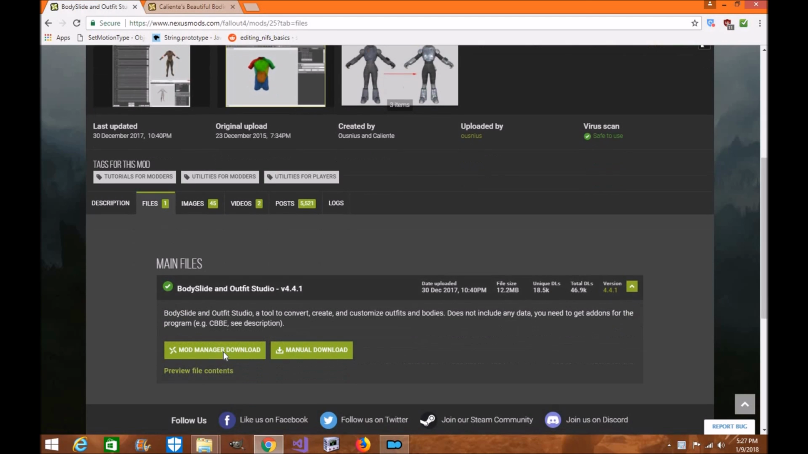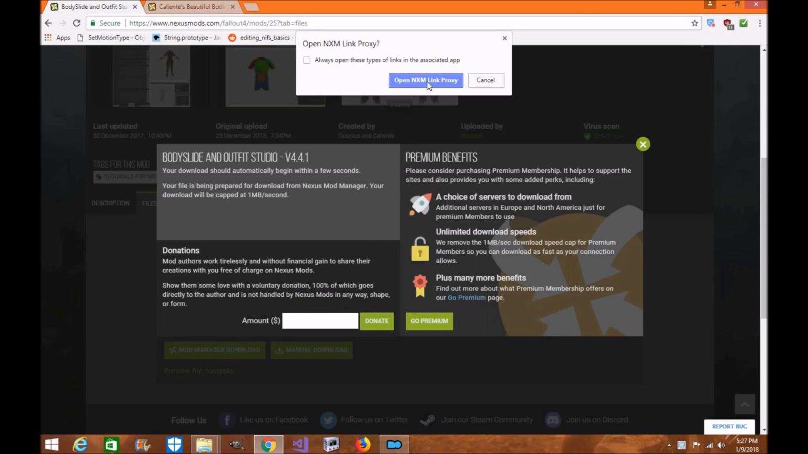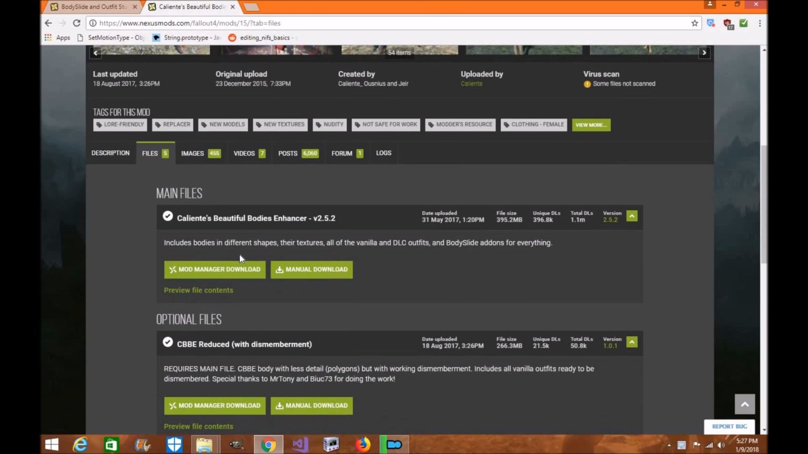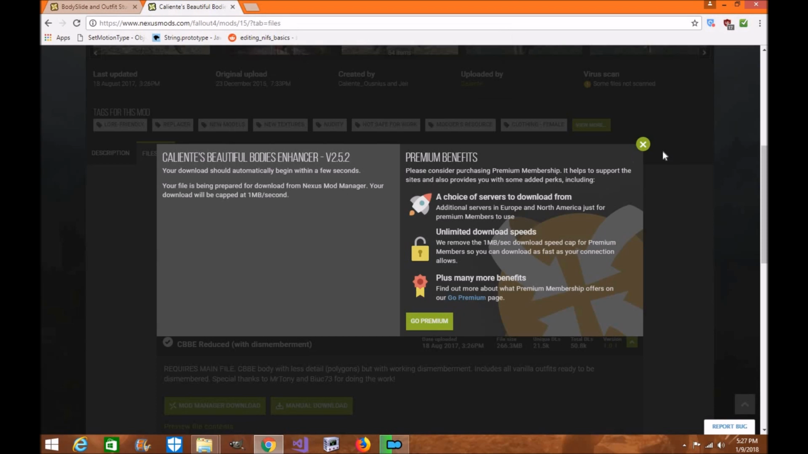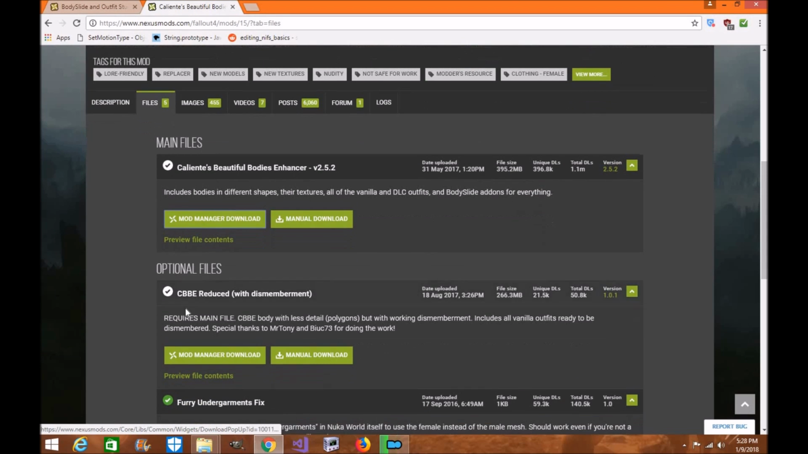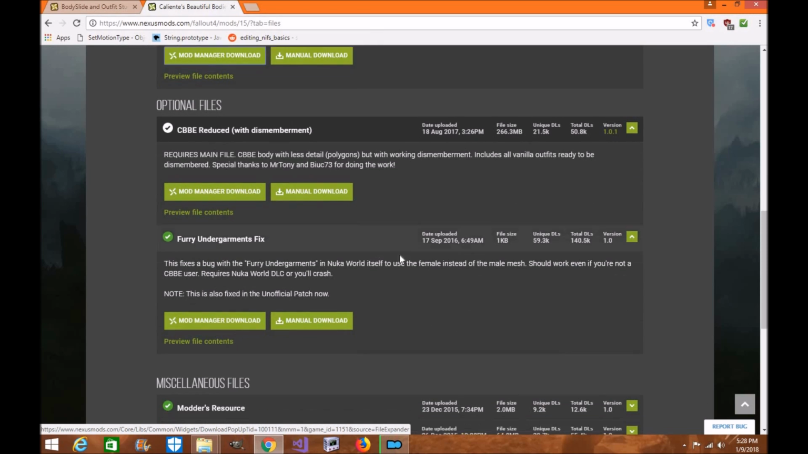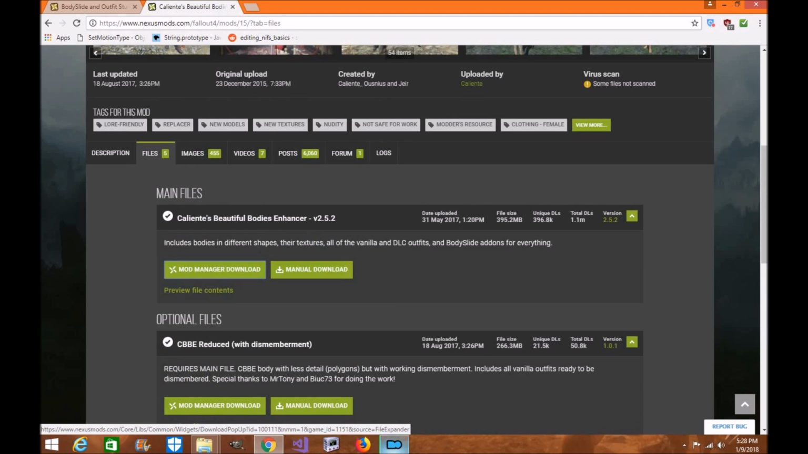For Bodyslide, you're going to go ahead and download it to the manager like you normally would with any other mod, and the same with CBBE for Fallout 4. Now with Dismemberment, you can do that as well if you want for that file. Furry Undergarments Fix as well, you can download that to the manager like you normally would with CBBE.